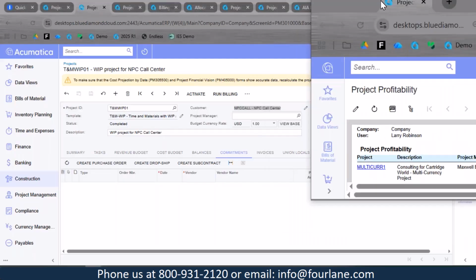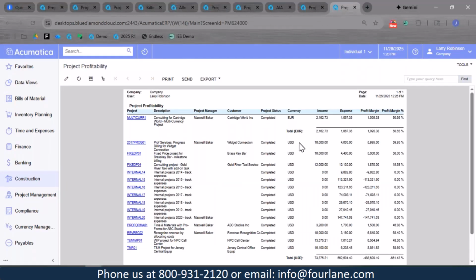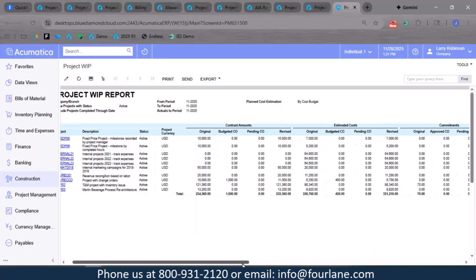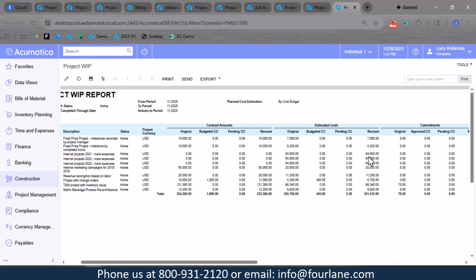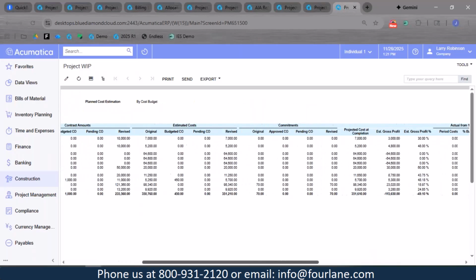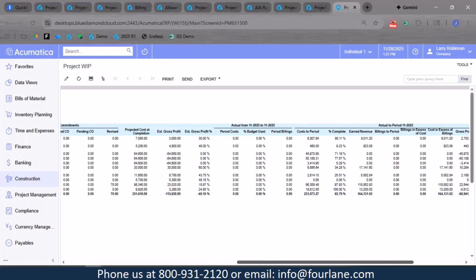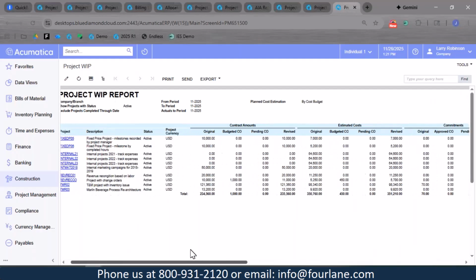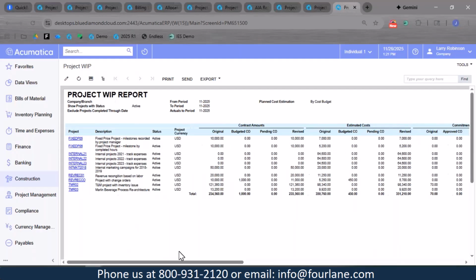This is what a project profitability report looks like. So you have the project on the left-hand side, and then our buckets of income, expenses, and profit margin. And then this is what a WIP report looks like. I said that there are more buckets in Acumatica than in IES, so this is kind of what I was referring to. You have contract amounts, estimated costs, commitments, and then you also have projected costs as well, so these forecasted amounts. That's what the WIP report looks like.